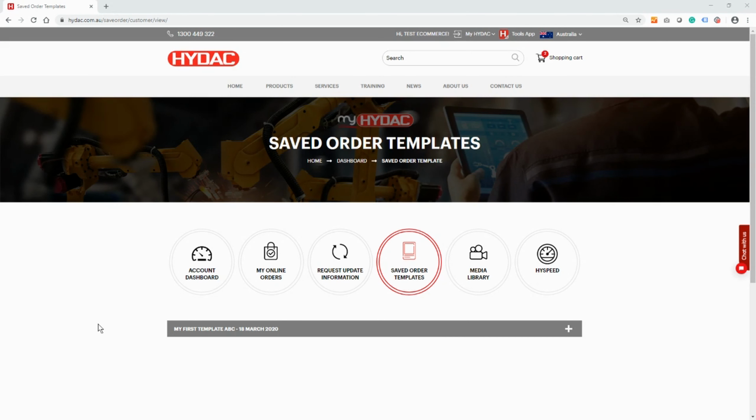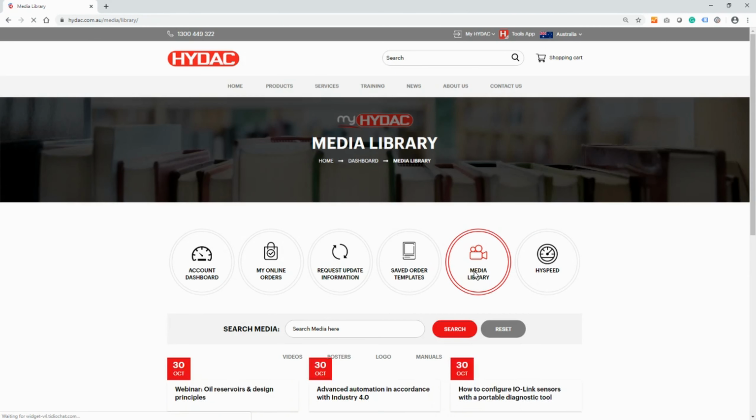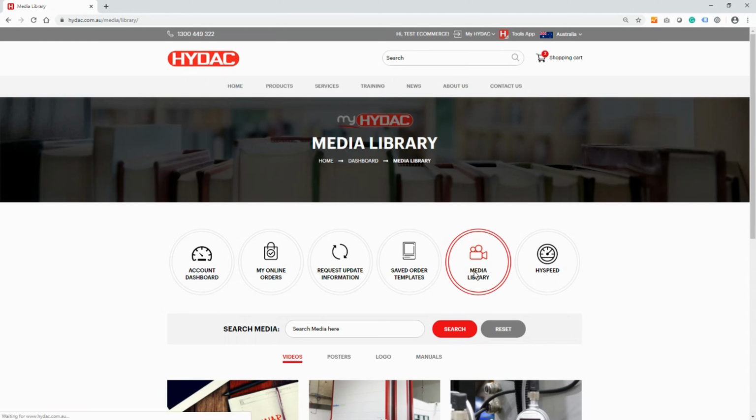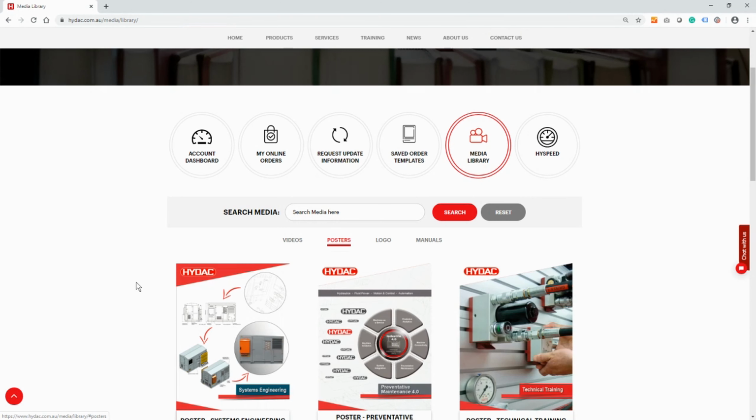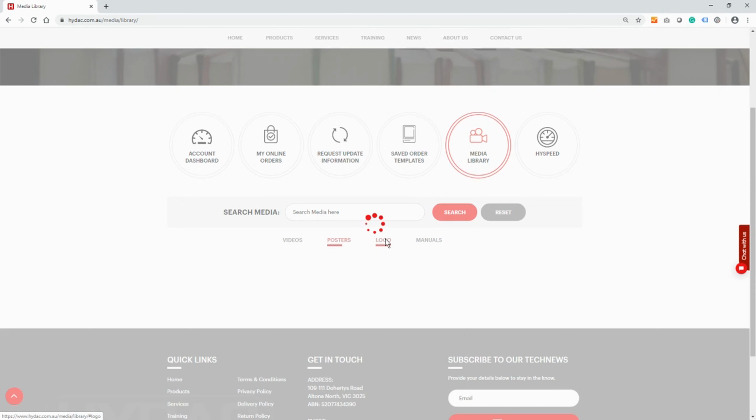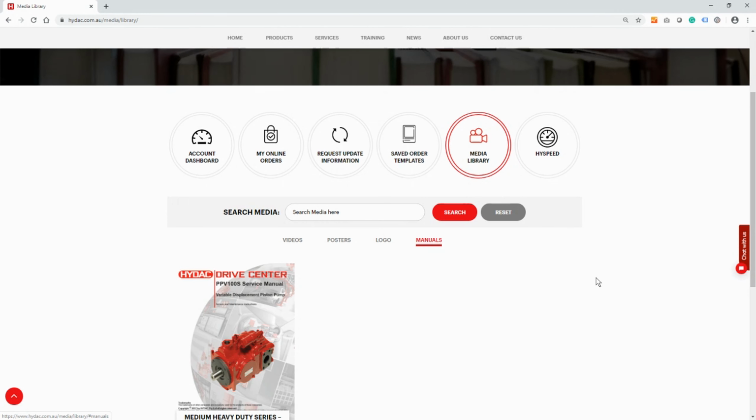Now let's take a look at the media library. Most of the things in this section are files that we don't usually share with the general public, but it is available to you. For example, we're gonna have a tab here for the videos, posters that you can preview, download, high quality logo, manuals, and etc.